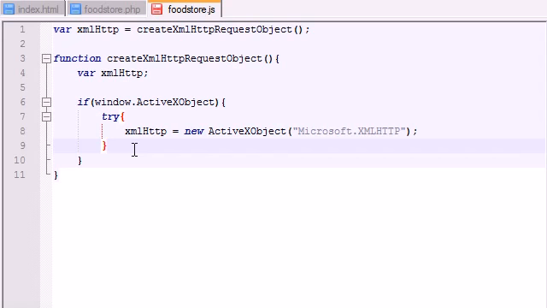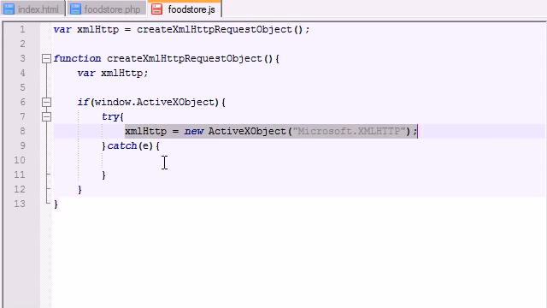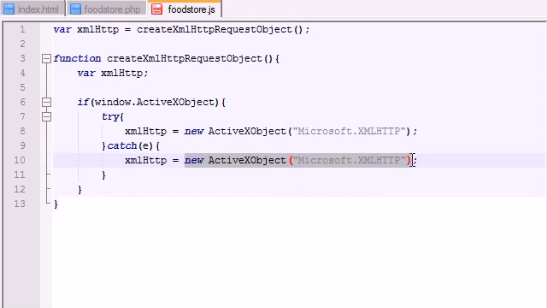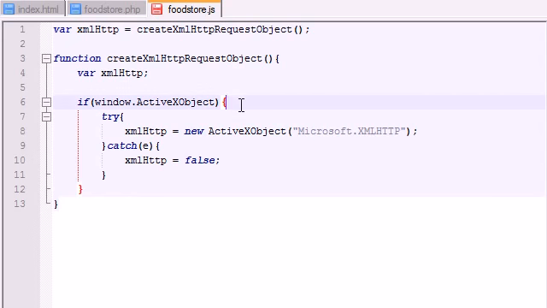And if not, then you can just catch all your errors and set it equal to false. We want to set it equal to something just so it returns something. So set this equal to false. If they're running Internet Explorer and they can't even set the variable equal to something, then they should probably just go out and buy a new computer.